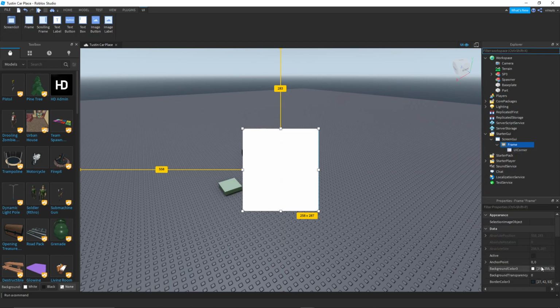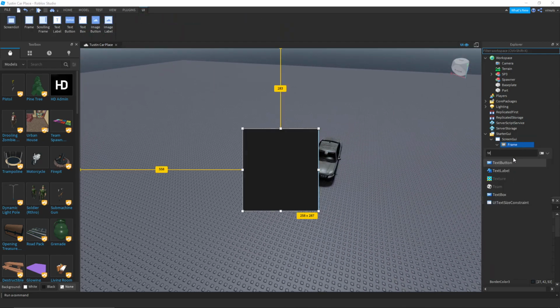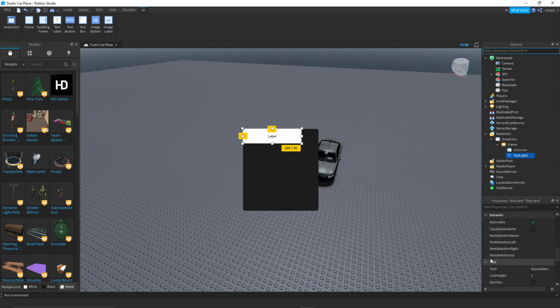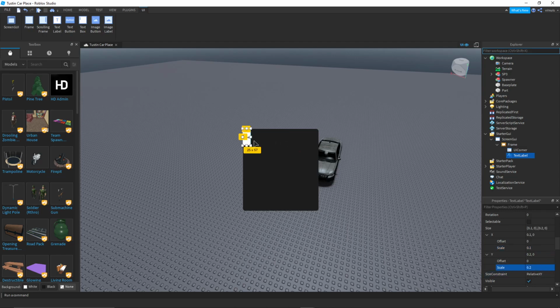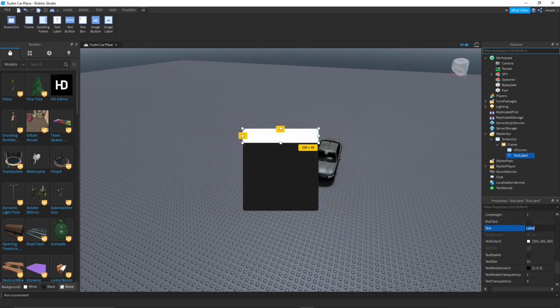So I'm going to customize my GUI just like so. I'm going to add a text label. You guys know what I do with all my GUIs. I scale them, make sure they are in proportion, just like this. I'll set the text color to white and set it to civilian cars. Just like that. Now I'll just set my text height to 30.